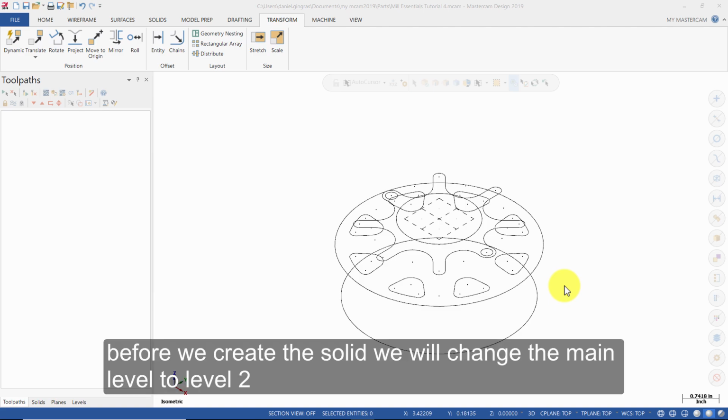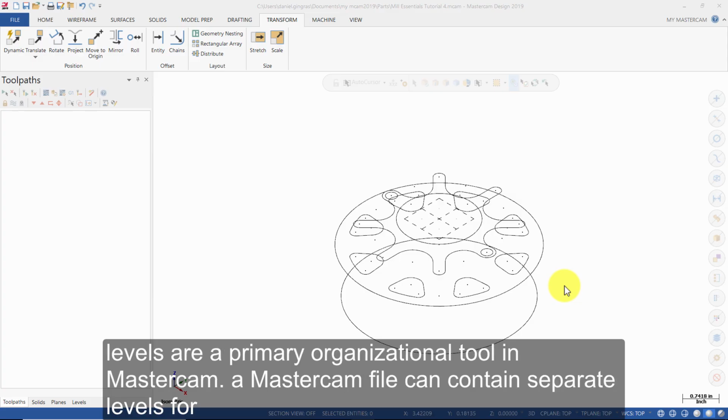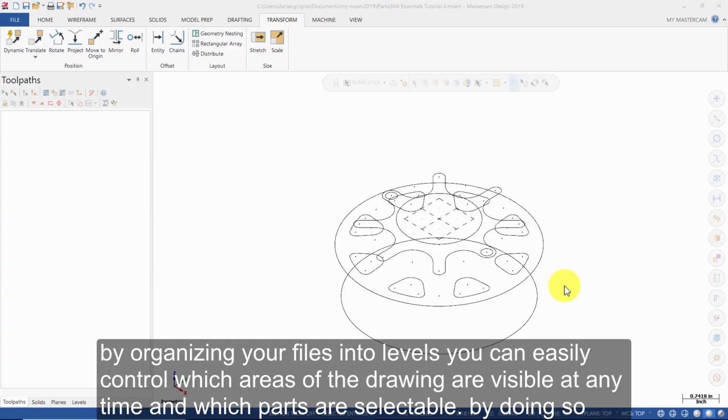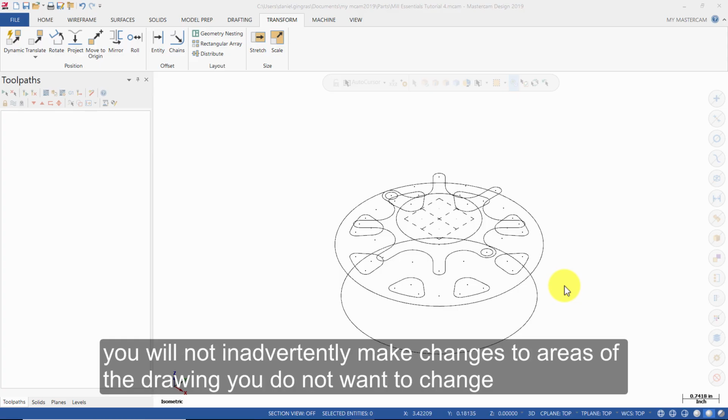Before we create the solid, we will change the main level to level 2. Levels are a primary organizational tool in Mastercam. A Mastercam file can contain separate levels for wireframe, surfaces, drafting entities, solids, and toolpaths. By organizing your files into levels, you can easily control which areas of the drawing are visible at any time and which parts are selectable. By doing so, you will not inadvertently make changes to areas of the drawing you do not want to change.